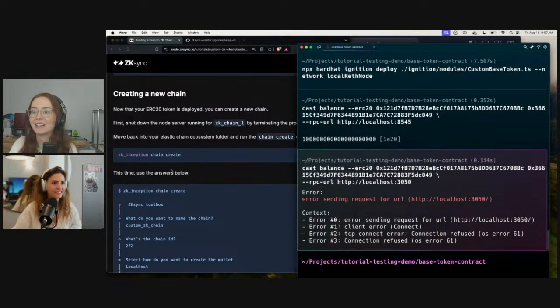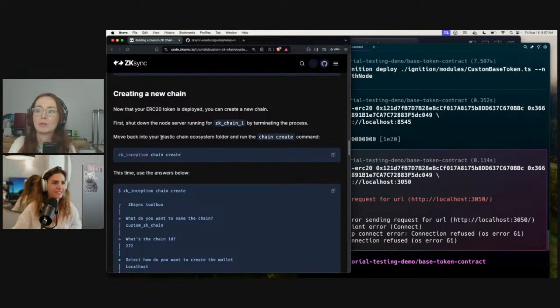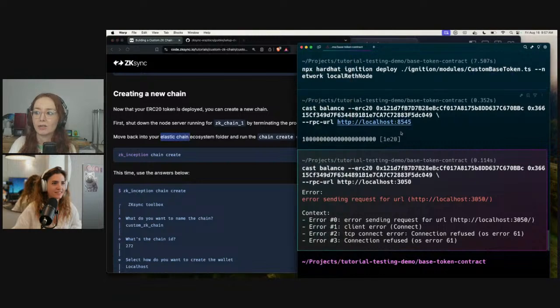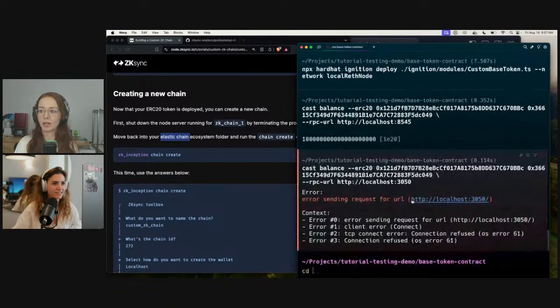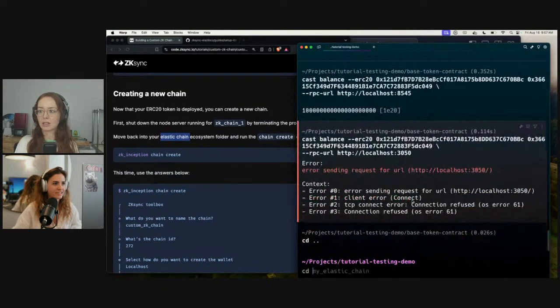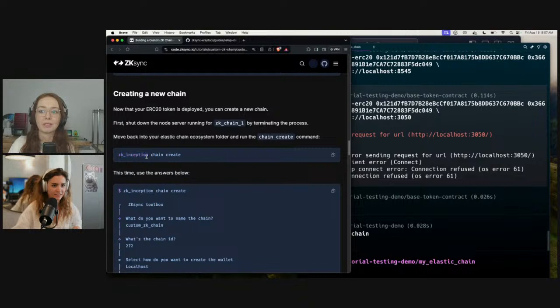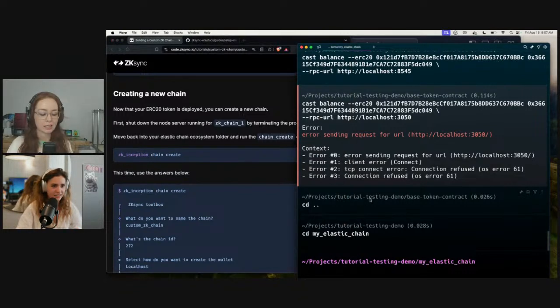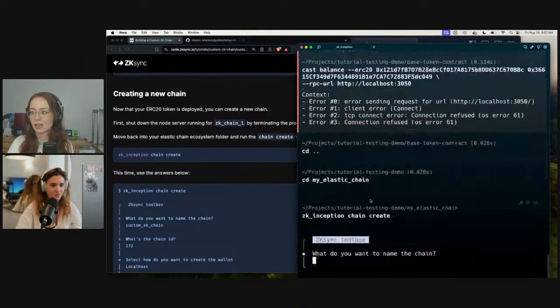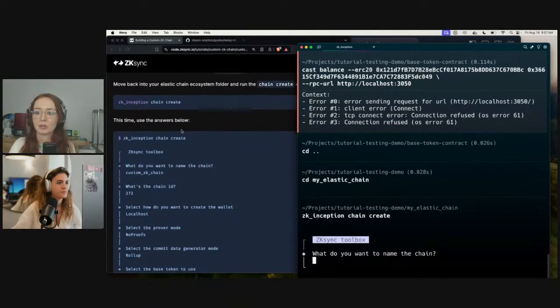All right, so now we need to move back into the Elastic Chain folder. So we'll move out of this, cd my Elastic Chain, and then this is where we can use the ZK Inception CLI to make a new chain. So this chain create command. And then I also have answers to the prompts here.